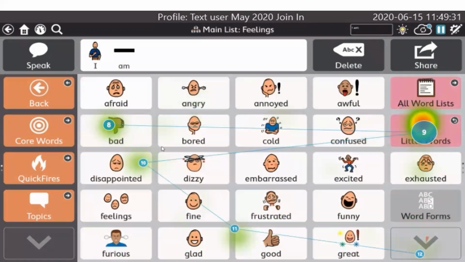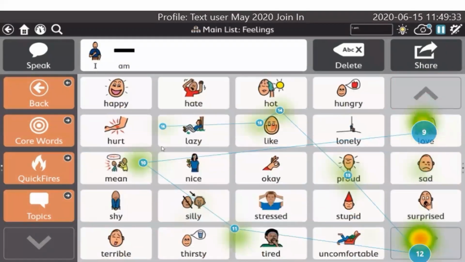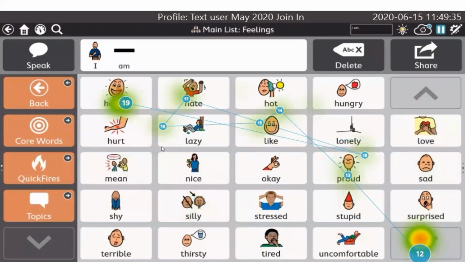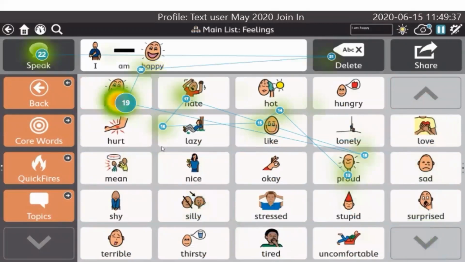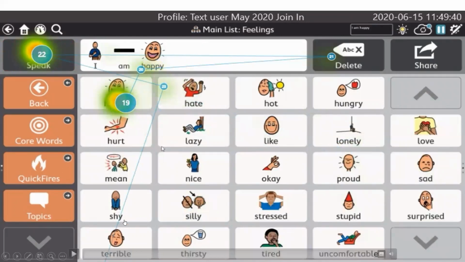Going into feelings. I might choose from this to actually move happy to the front page of that vocabulary as well. Yeah, good point. Okay, over to you, Joe.